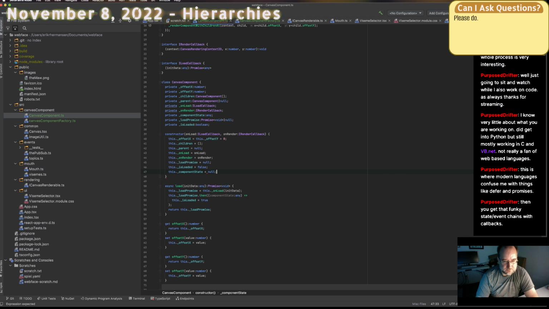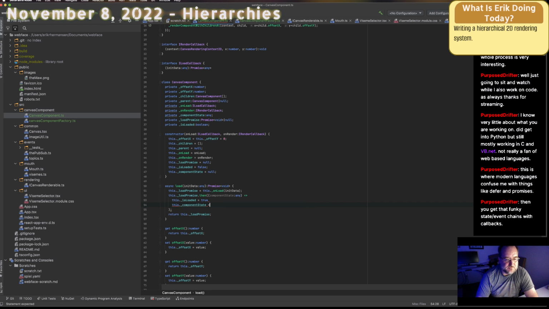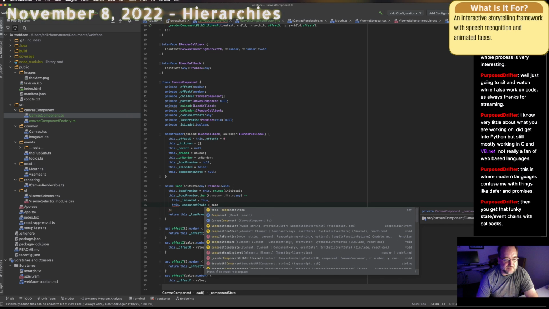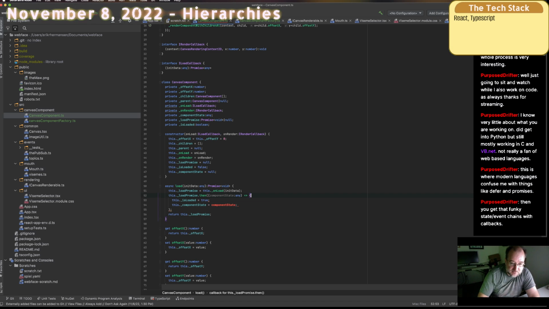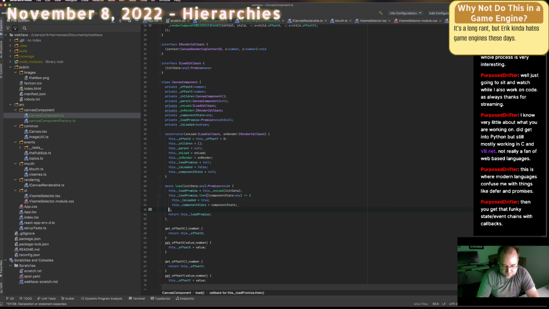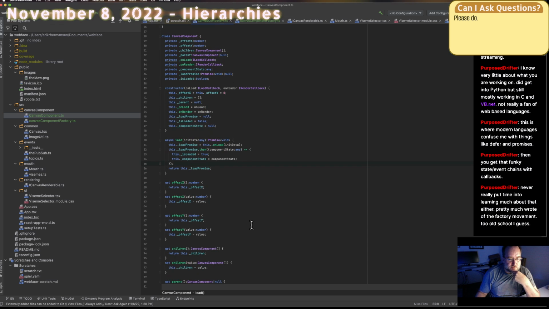Let's see. Oh. And when this comes back, we say this component state gets set to component state. Did I not just put this here? What is your complaint? Oh, semicolon. No? Okay, what's this? Oh, I didn't do this. Bam. Okay. So what do I do with the component state? I have to pass it.